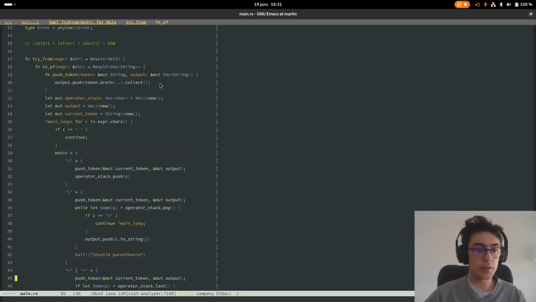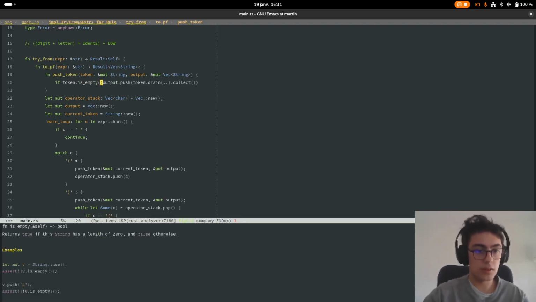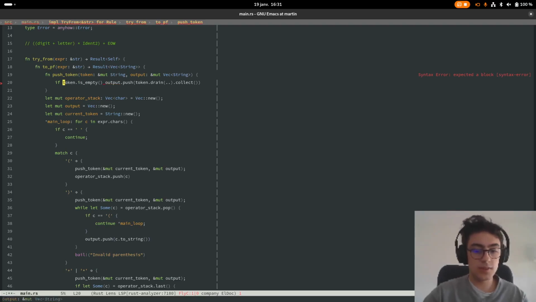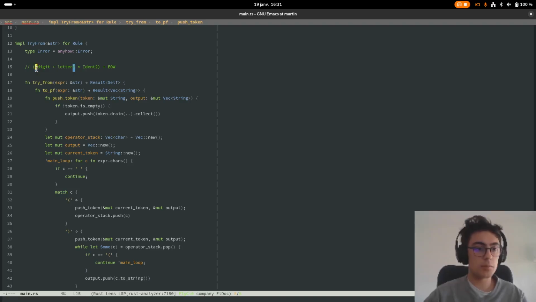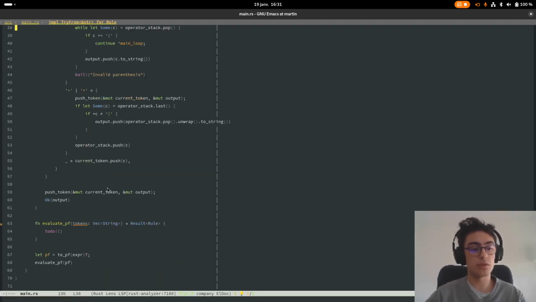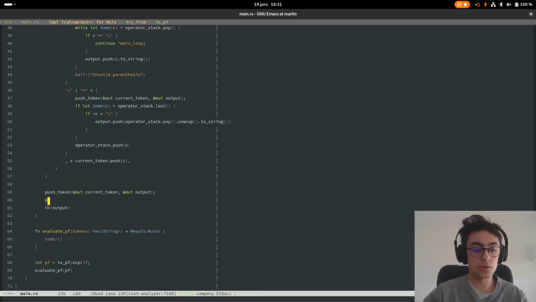I want to do something like this. If token is empty, if this is empty, I'm pushing into the output. Because here, for instance, when I spot this first operator, I was pushing the empty token in the output, and it's not what we want.